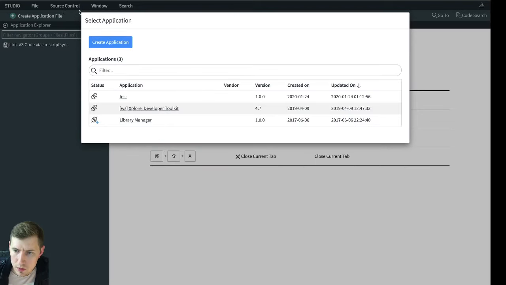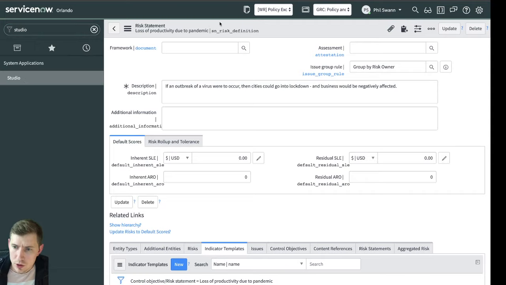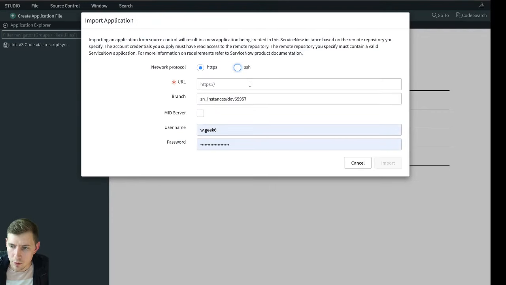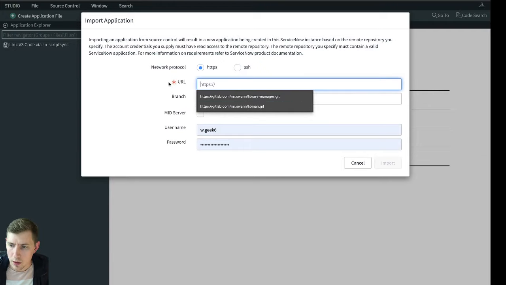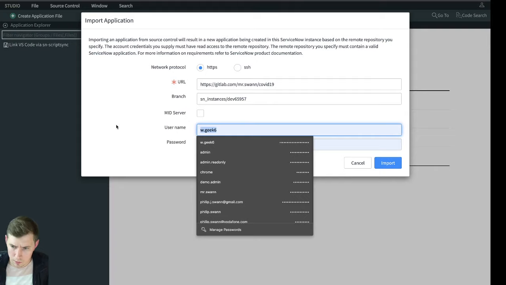How do I get into source control? I think I went in the wrong way. Let's go through Studio, just because I want to create a risk indicator that is going to be meaningful. Here we go. Import from source control. I need to just get the URL. Here we go. Branch, username.